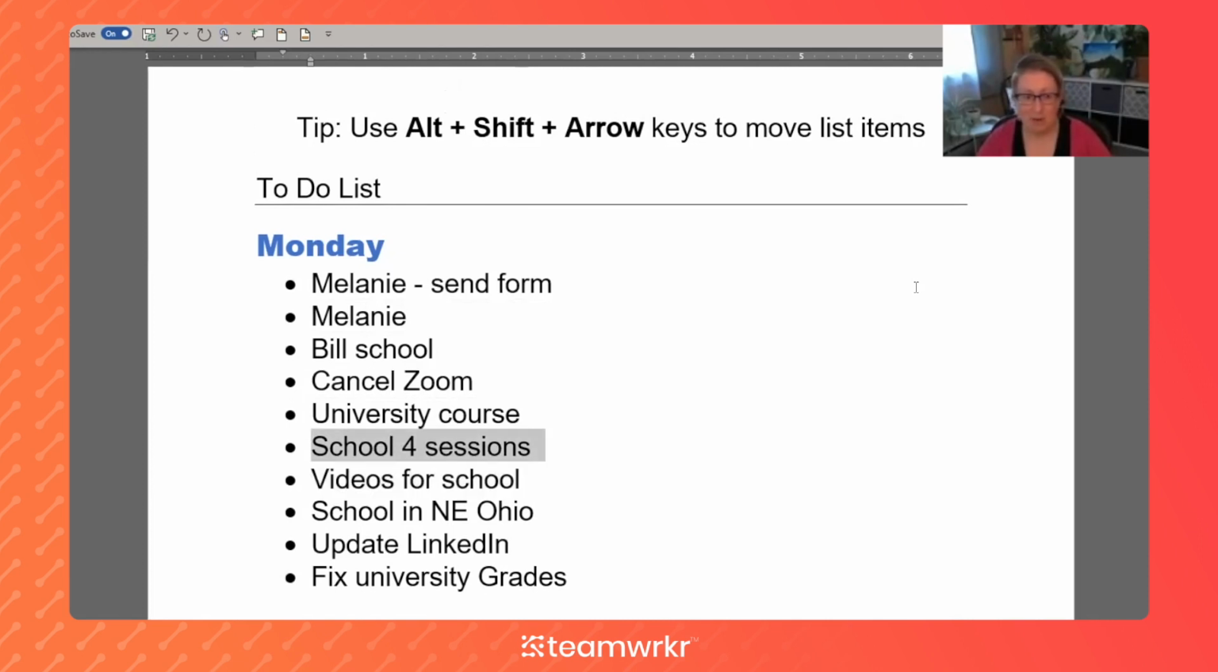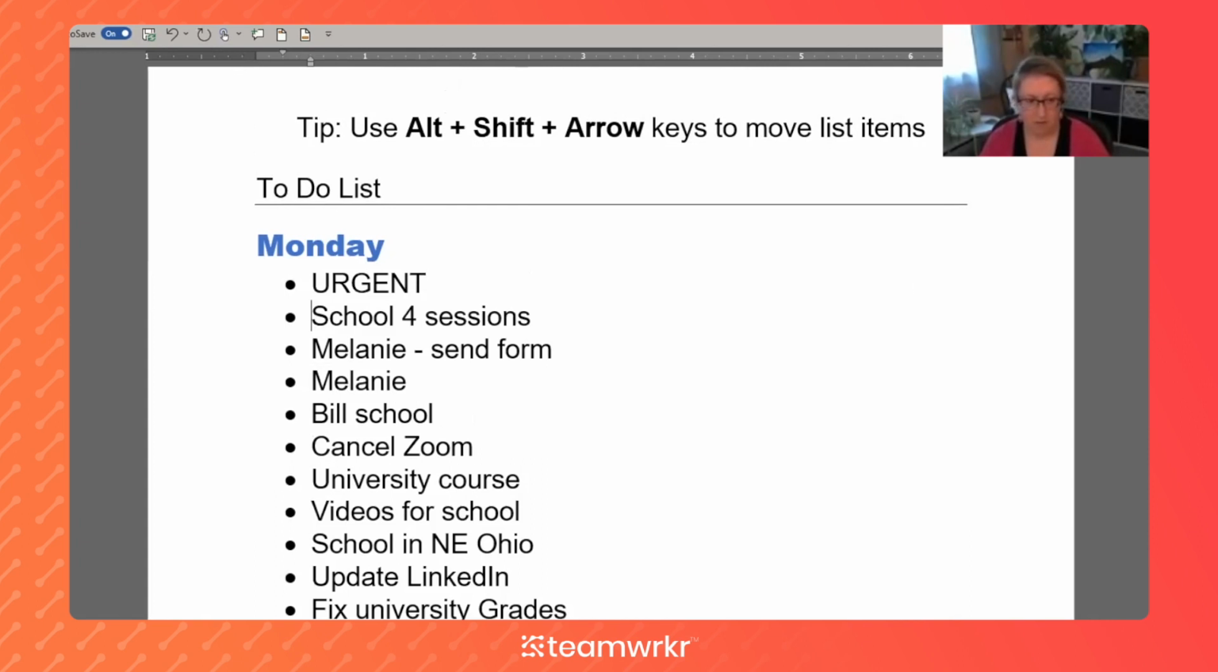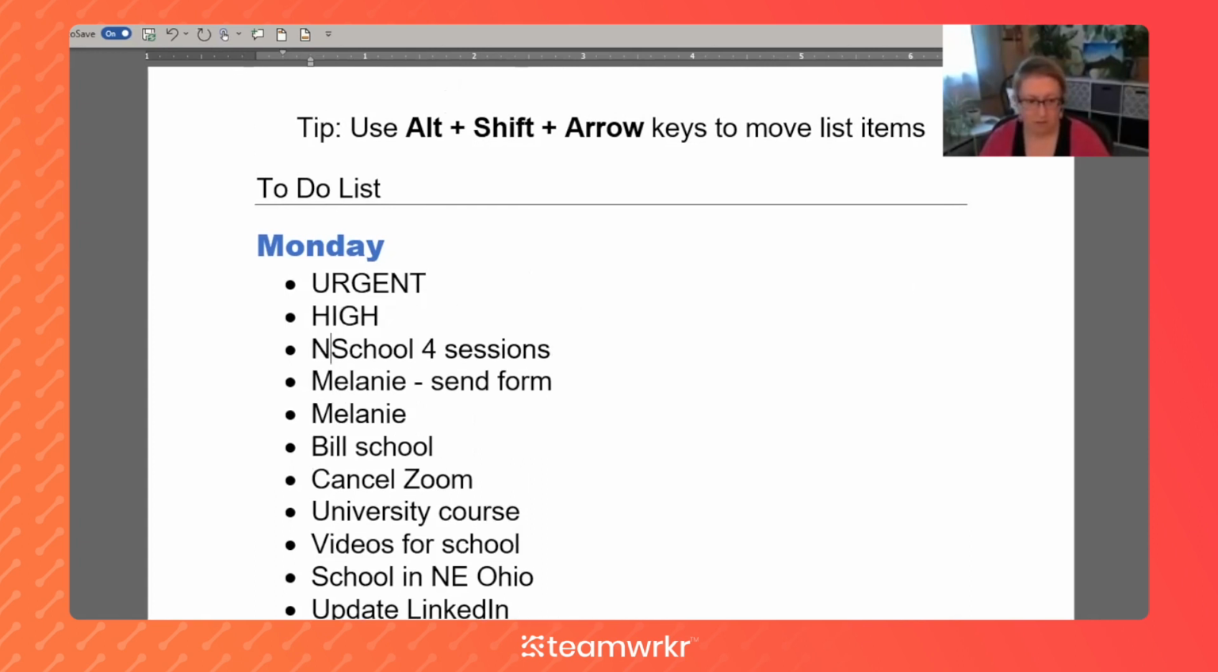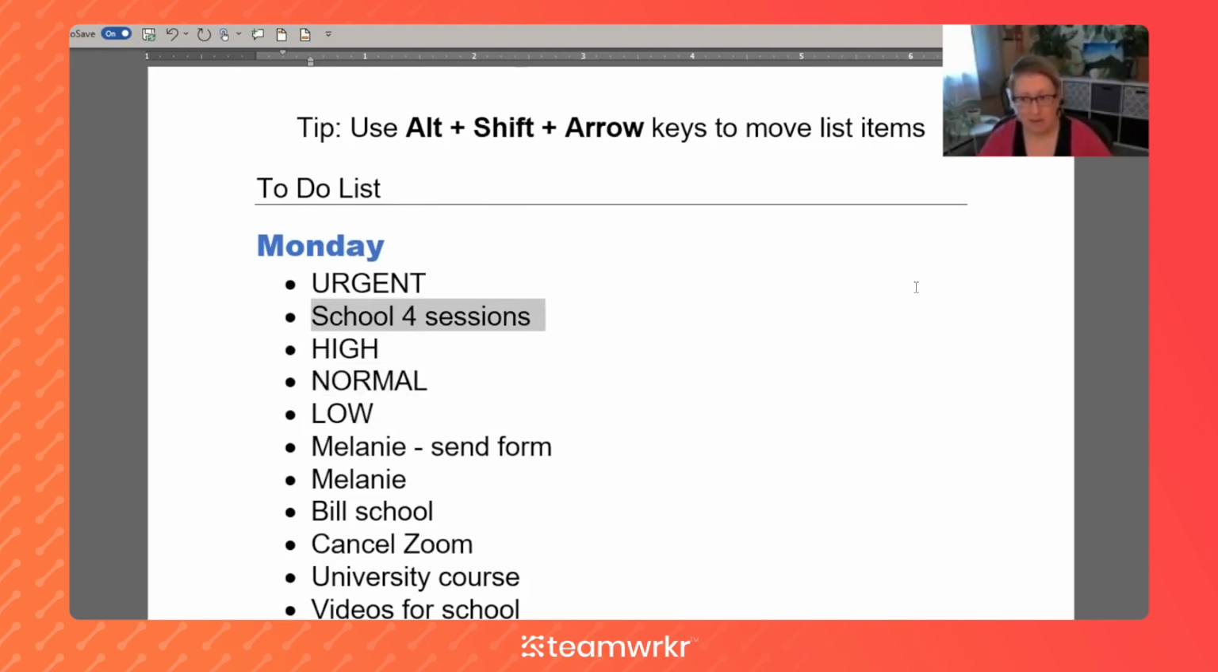It's mind-blowing. Now, let's say you have some subcategories in here, like within Monday you've got urgent as a category and maybe high, normal, low. And now you want to organize these tasks to be under those. So I'm going to move this one up with the up arrow. And if I hit right, it makes it a subtask.